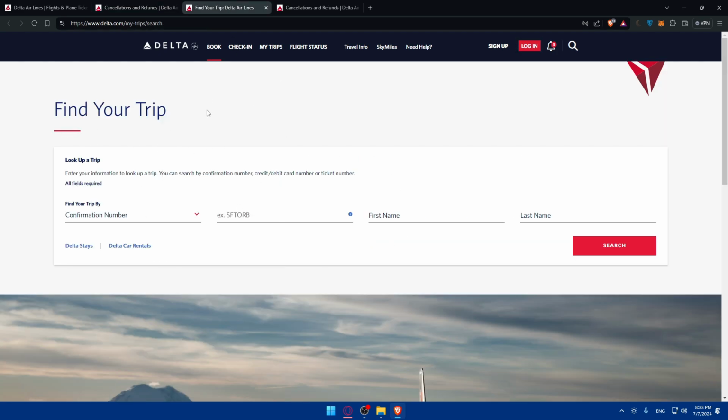First of all, you'll need to find your trip. So look up a trip. Enter your information to look up a trip, and you can search by confirmation number, credit or debit card number, or ticket number. So find your trip by whatever option you want. You want the ticket number if you have the tickets, the confirmation number if you have it, or the credit card number, depending on whatever you want. So choose whatever suits you, enter that number, and enter your first and last name. Then click on search.